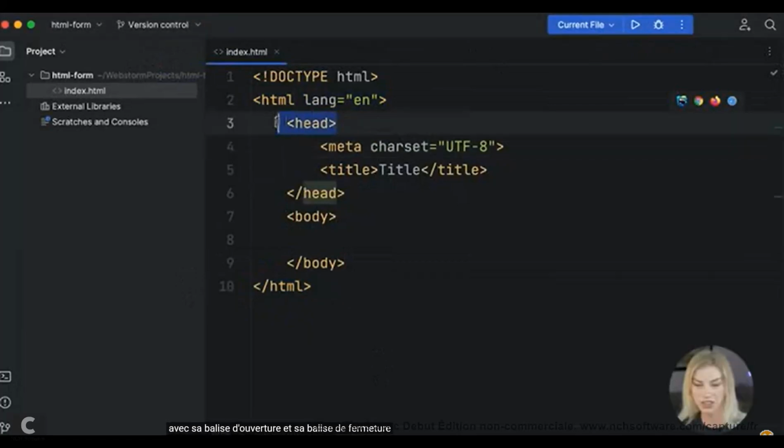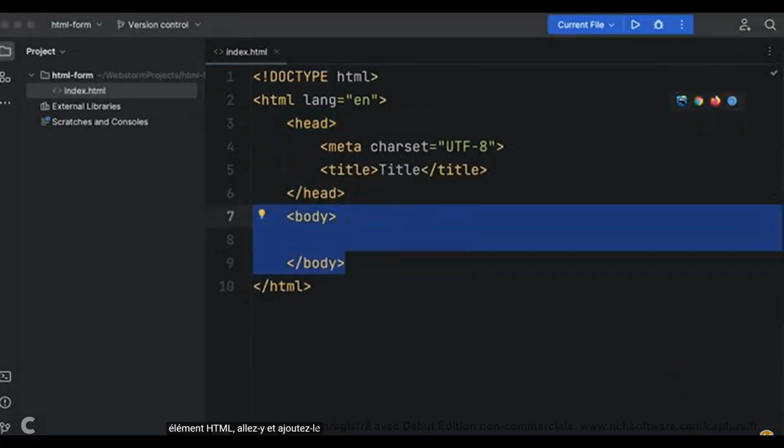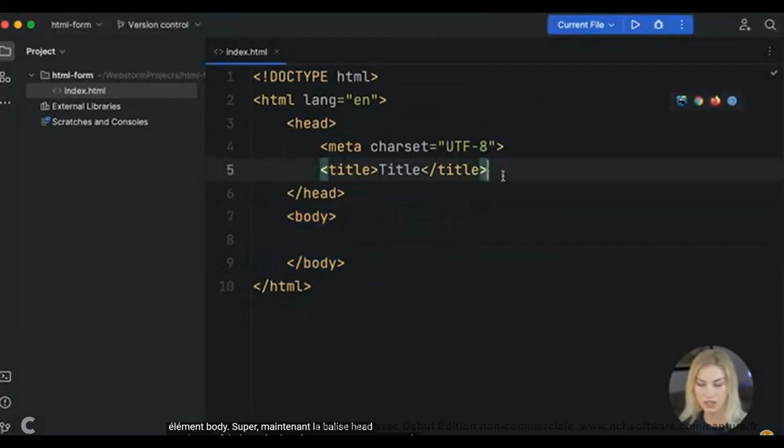Next, like we said, we have the head tag. So that is the first child of the HTML element. Just go ahead and add that. And also the second child, which is the body element. Great. Now the head tag actually has metadata in it, as you can see here.